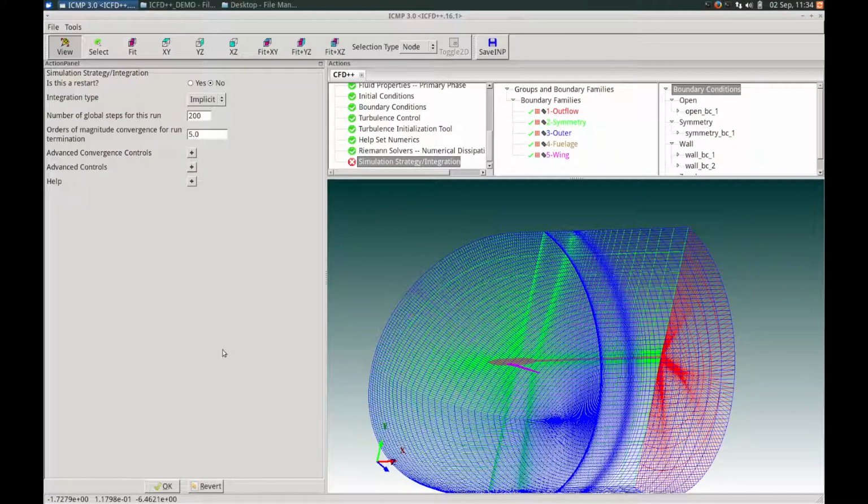In the simulation strategy integration panel, we will say no to the option of is this a restart, since we will be starting from scratch. The integration type will be implicit. We will choose to run 2000 iterations, and we will try to achieve a 6-order drop in convergence. Once these settings have been applied, we will press OK to continue.